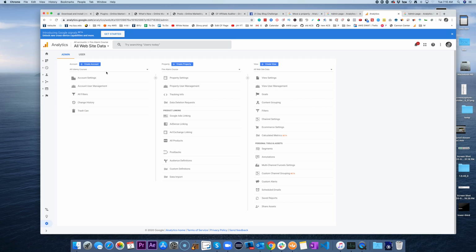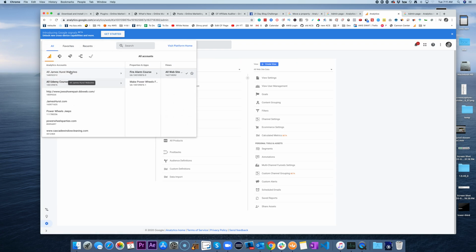But hey, so I had a question about accounts versus properties, and I realized that I am a little bit all over the place. I have, if you see here, lots of different accounts, and I had some organization going on. But I was mixing websites at the account level, and then also mixing websites at the properties level.